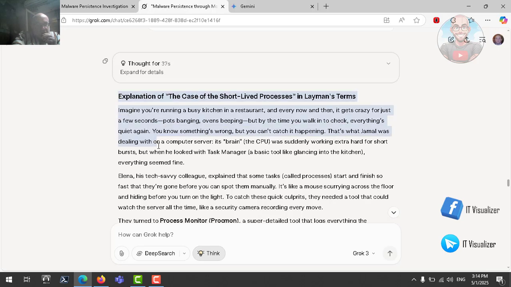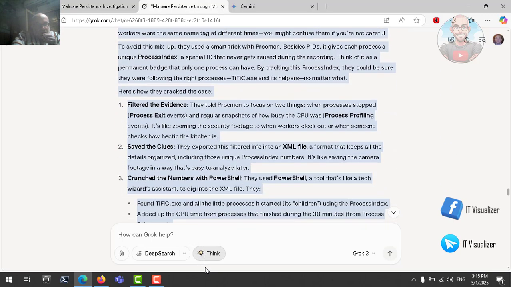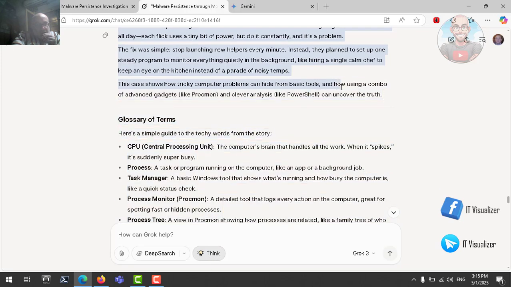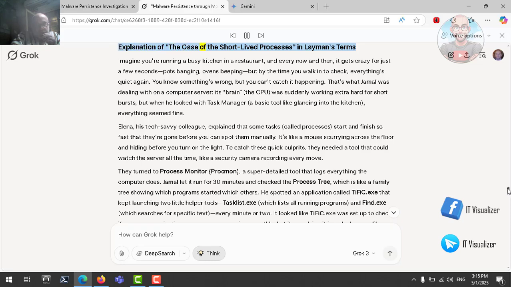Let's try to read it out loud and see what this case brings to us. Okay, so here you go. This is the case. Let's try to read it out loud. Explanation of the case of the short-lived processes in layman's terms.